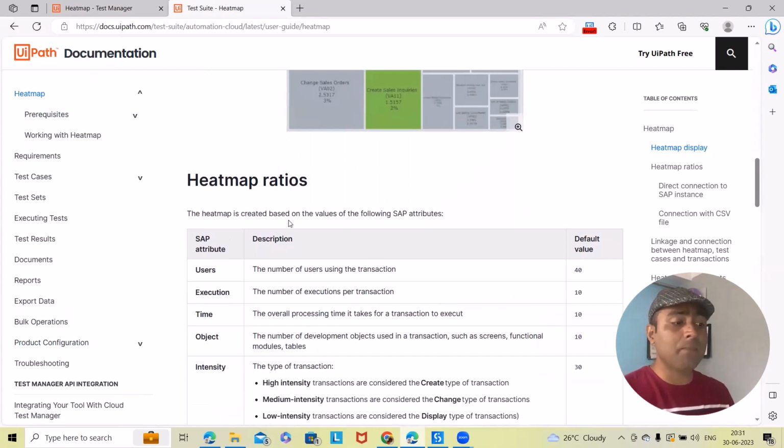Now, how will the heat map ratios be set up? The heat map ratios depend on different attributes.